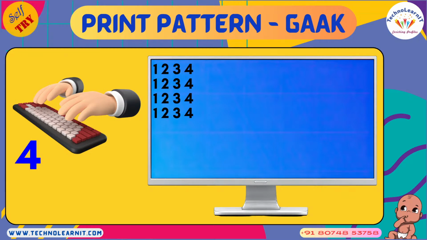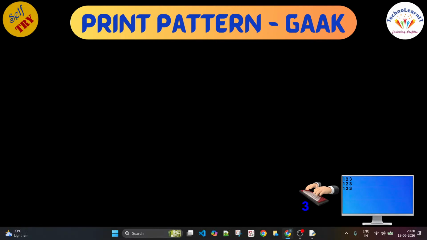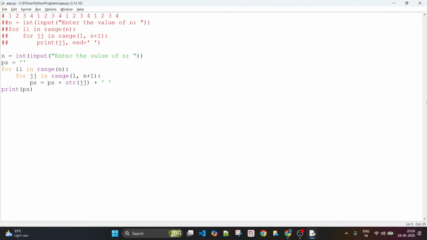The output is 1, 2, 3, 4. And each row starts with 1 and goes up to n inclusive, and there would be how many rows? N number of rows again. All right, do you want to code this quickly? Yes, of course. I'll be showing you both the approaches, right? So you would have got some idea by now.